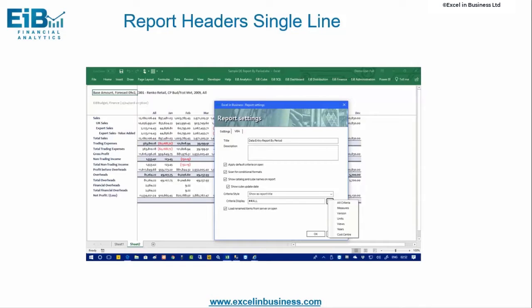We're now going to look at how we can get more access to more real estate by using the report headers single line option in EiB Analytics. This is where you have a report with lots of criteria at the top and you want to recover more real estate, because each dimension in the criteria takes up a single line in Excel. If you have 10 or 15 of those, plus you're running the report in normal mode, i.e. not full screen, then you can start your report often about half the way down the screen.